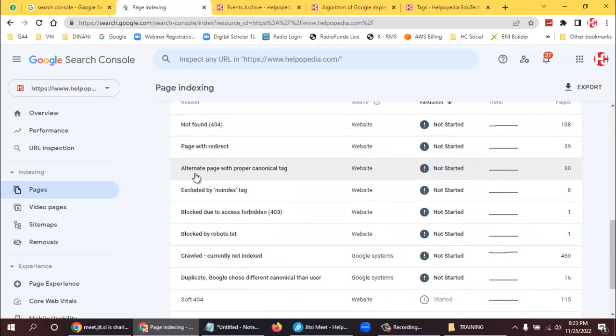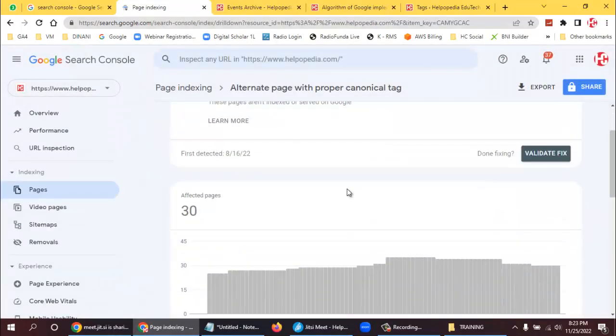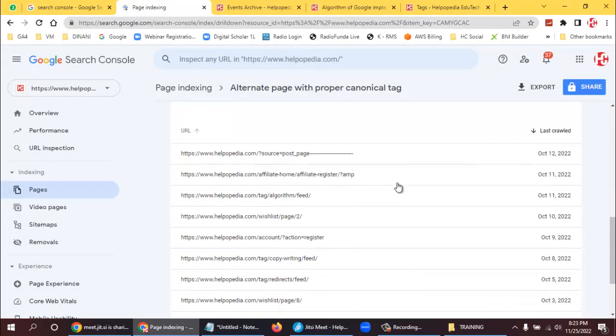So over here also, alternate page with proper canonical tag. There are 30 pages affected. So this is the source post page. Okay, this is affiliate home. Okay, the AMP tag is missing, so let me check whether this is working or not. So this would definitely work. This page is fine, there wouldn't be any issues.